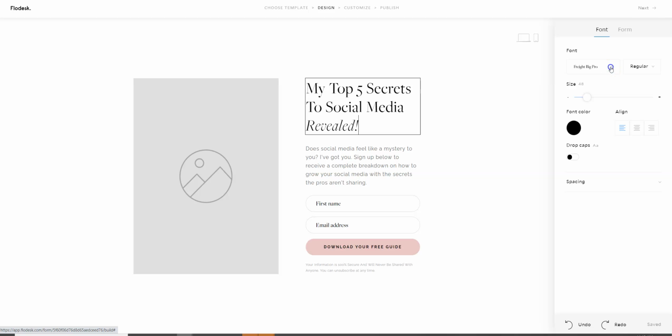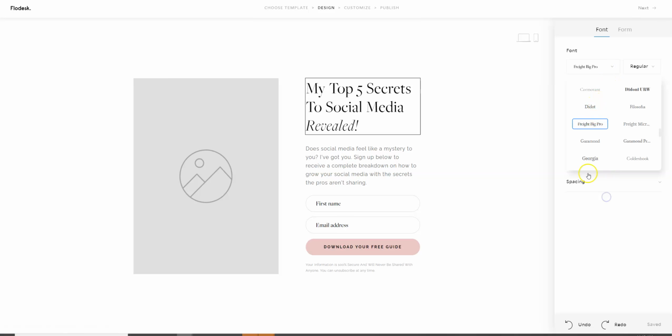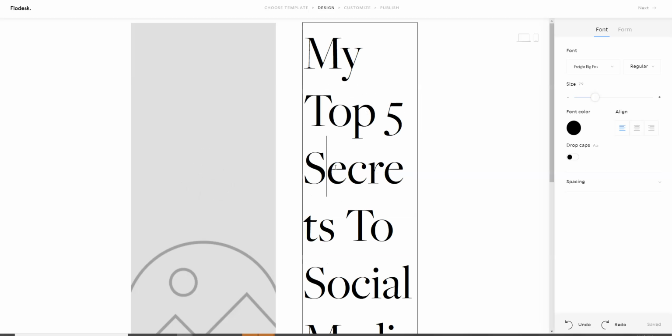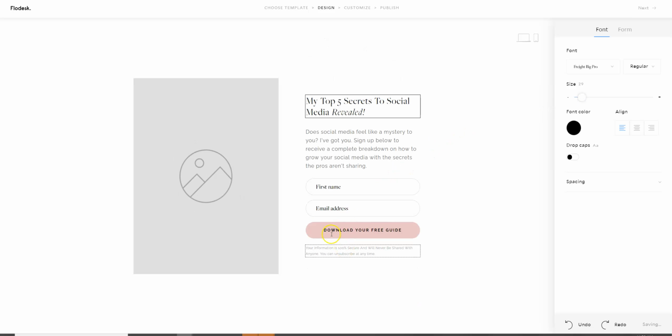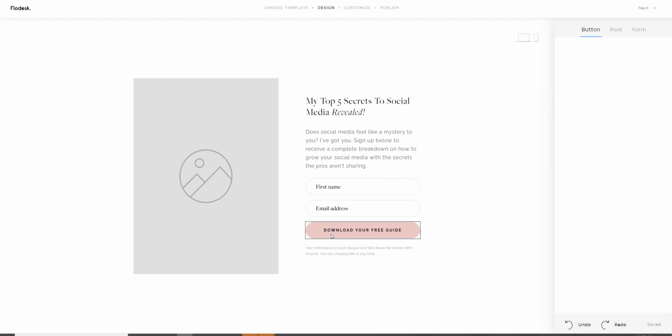Then you can see where you can change your fonts. You can work on the spacing of the font, the color, the size of the font. You can do all of that right over here on the right side. And that goes for everything. Oh, I made it way too big. So you can see that that works. And then you can change the look of your button. You can change the shape of your button. I mean, the sky's the limit here. So we're going to pretend that this is done, and you just hit next in the top right corner.